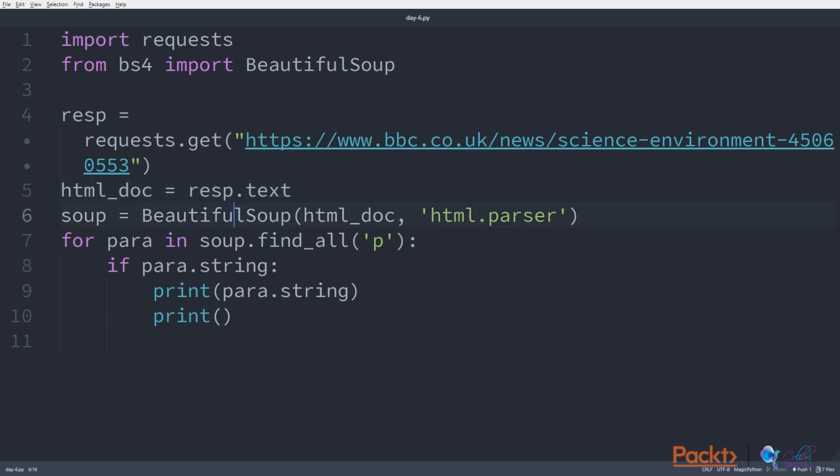And when we feed this into Beautiful Soup using the HTML parser module, we then find all the paragraphs inside the HTML body, and if there's a string inside that paragraph, we print out that string, and then we print out a new line. And that's how I have completed my day 6.